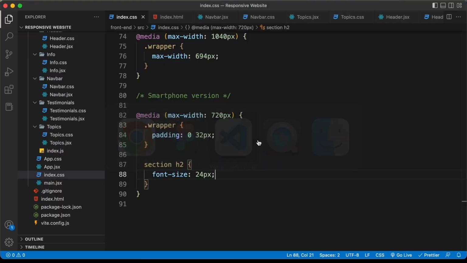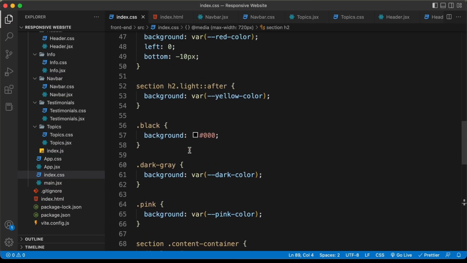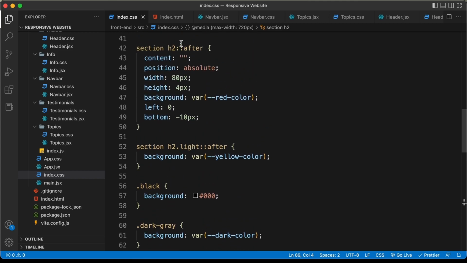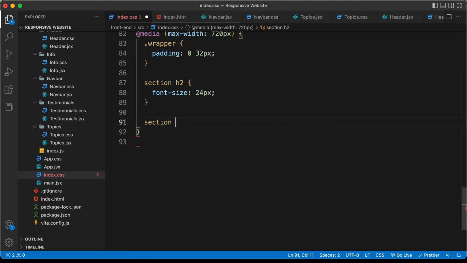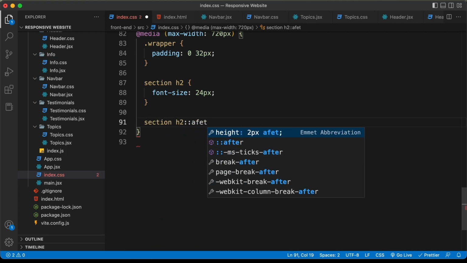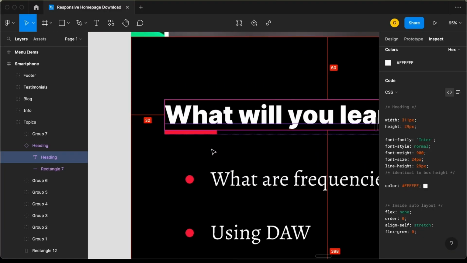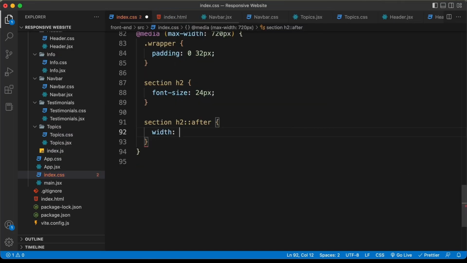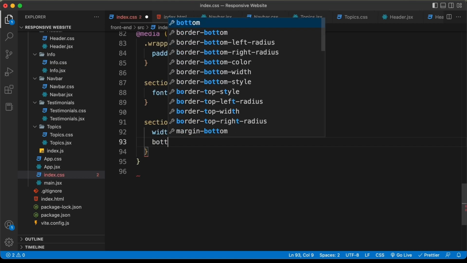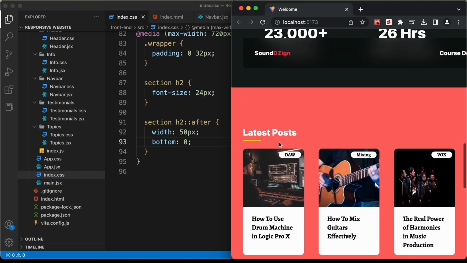So let's go back and let's target the underline. So the underline is basically an after selector. So here we can see we have this after selector. So I'll just select that. I'll just type section h2::after. And if you go back to the Figma file, and if I select this rectangle, here we can see we have a width of 50 pixels. So let's add that over here, 50 pixels. And I'll just set the bottom position to 0. And now we can see this is how it looks. So the heading looks alright.